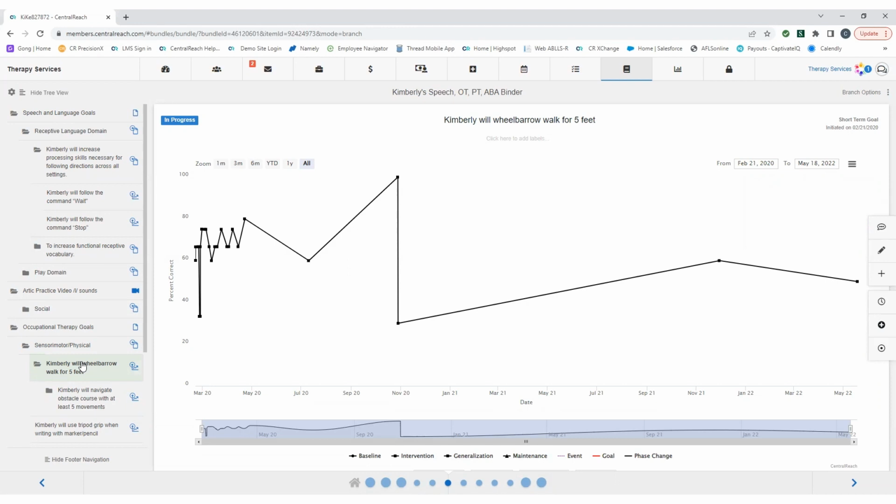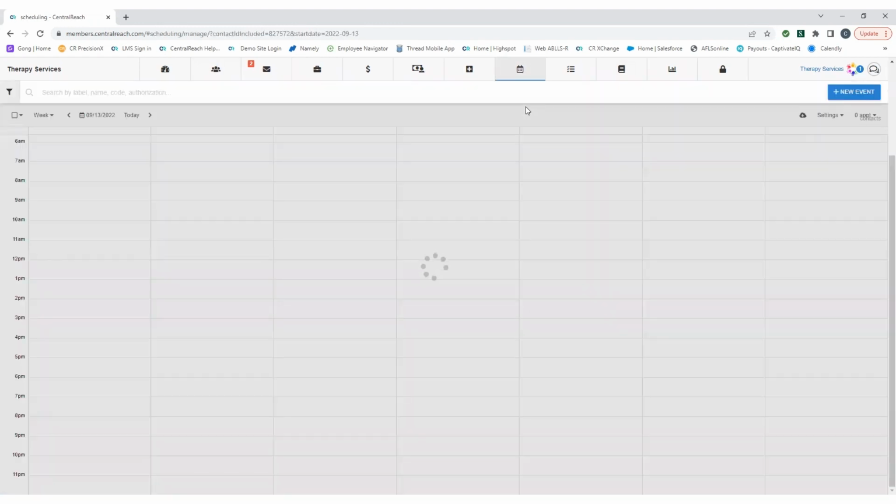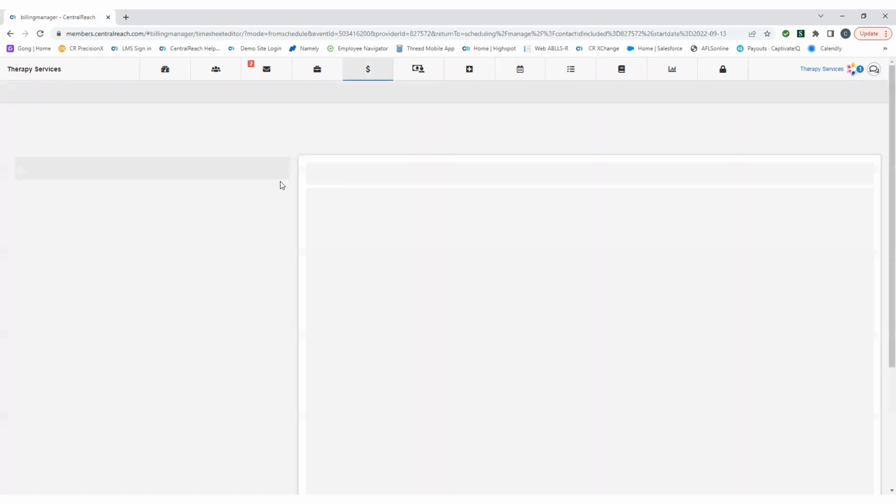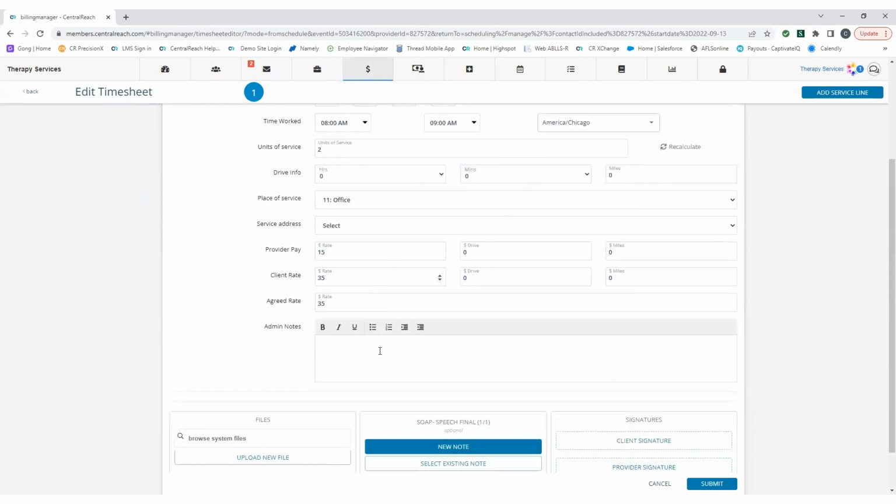Now, another option that you have within the system is being able to write your SOAP note. So what I'm going to do now is I'm going to go into my calendar. So I'm a provider. And you'll see here, I have an appointment for Kimberly scheduled on Wednesday morning. So once Kimberly has come in, we've done our speech session. All I need to do is pop open that appointment. I'm going to scroll to the bottom.